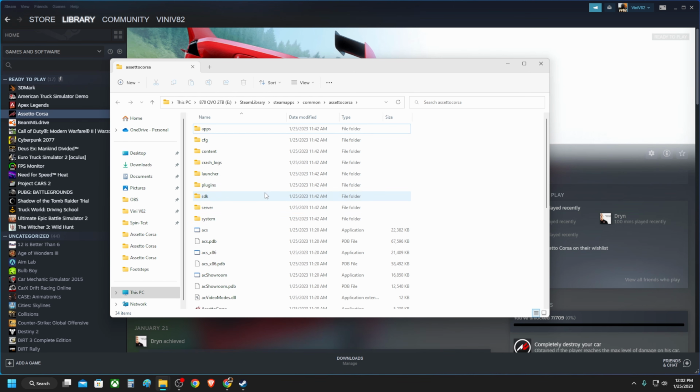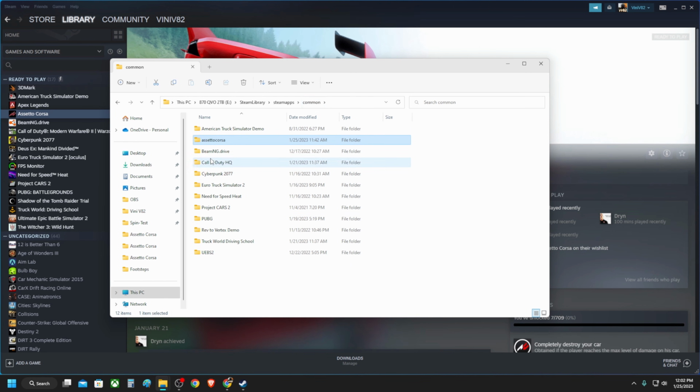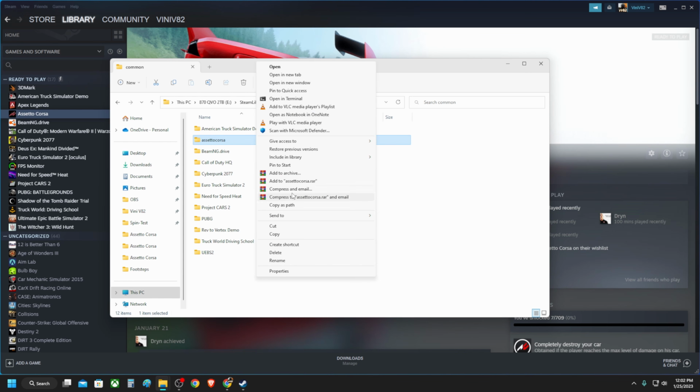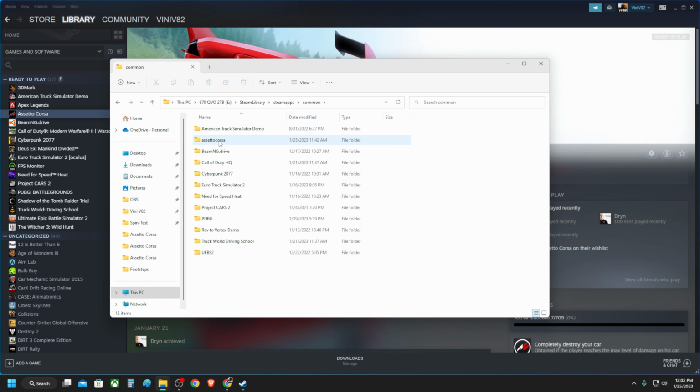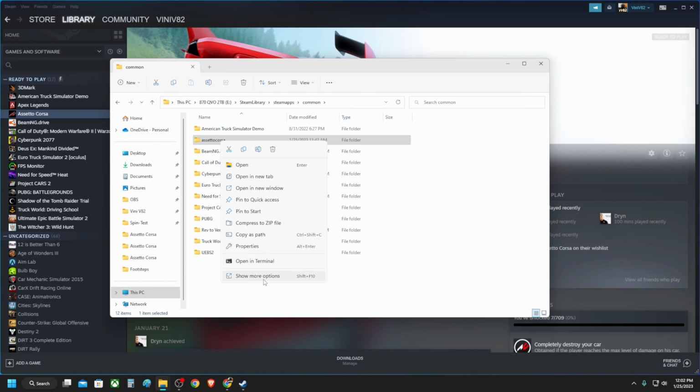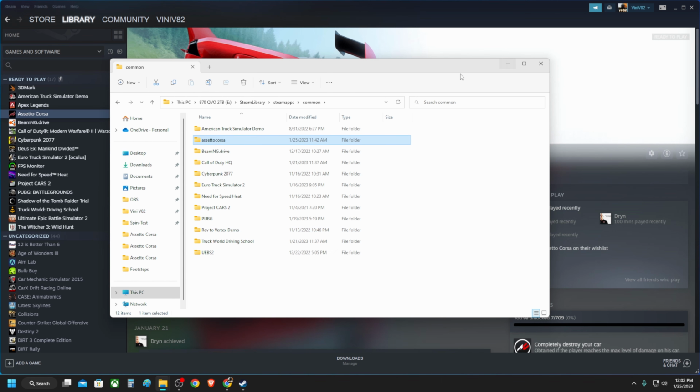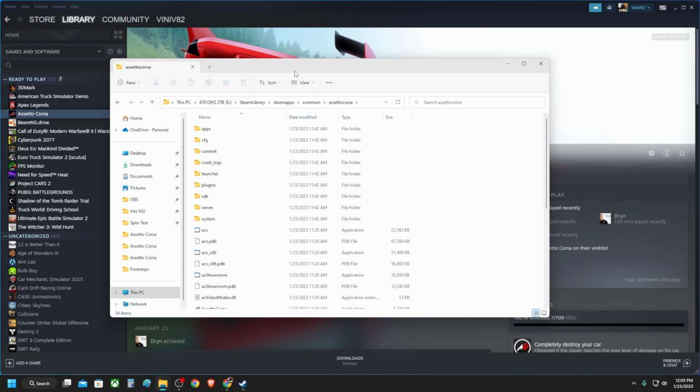So basically I would suggest you go to the main root folder, then maybe make a shortcut of the root folder on your desktop, so it will be much easier for you to access the root folder, and you don't have to do the same thing again. So basically go to the root folder, then right click on it, show more options if you are on Windows 11, and then go to send to and send it to desktop. And now we have a root folder of Assetto Corsa on the desktop.